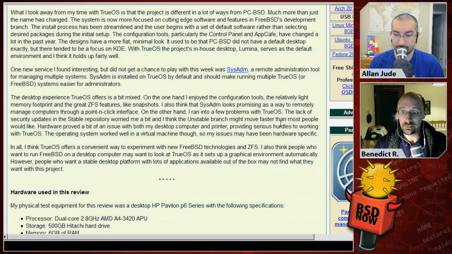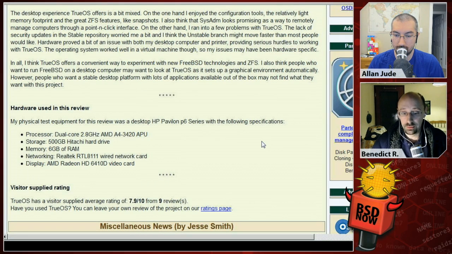But basically, from the conclusions, what he took away from the time with TrueOS is that the project is different in a lot of ways from PCBSD. Much more than just the name has changed. The system is now more focused on cutting-edge software and features in FreeBSD's development branch. The install process has been streamlined, and the user begins with a set of default software rather than selecting desired packages during the initial setup. And the configuration tools, particularly the control panel and App Cafe, have changed a lot in the past year. The designs have a more flat, minimal look.